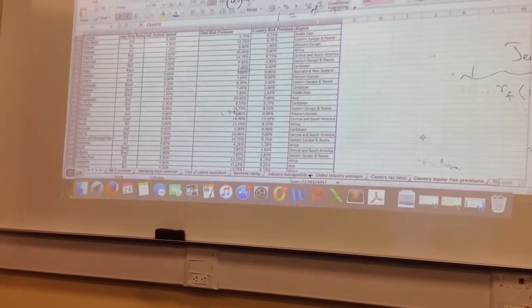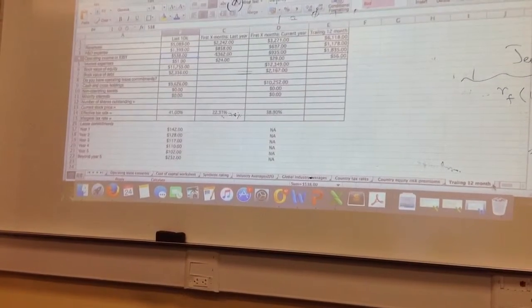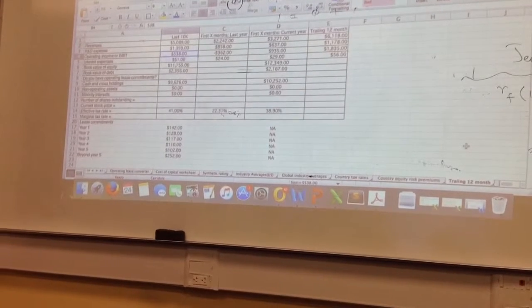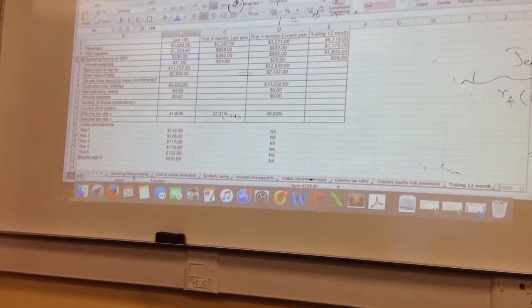This is country equity risk premium. This is just, once again, US for everybody. And this is just trailing data. You're not even going to need this one.